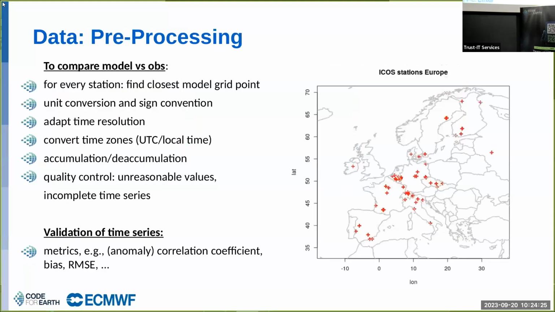Yeah, so we want to compare the model data with the observational data. And for this, we need to do some pre-processing. So first of all, you can see in the figure on the right side, all the ICOS stations in Europe. And for every station, we find the closest model grid point. And then we do some adaptations.